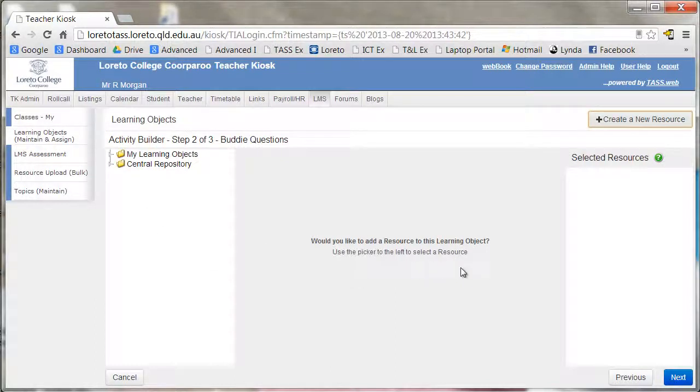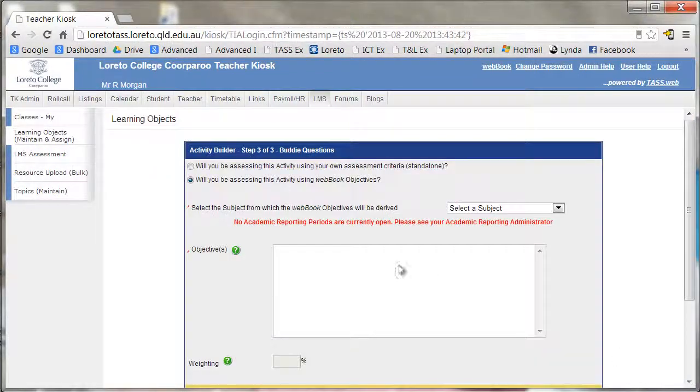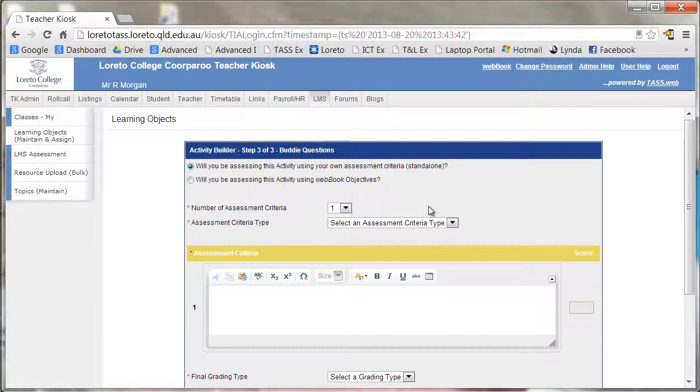I'm still not going to bother attaching a resource because I don't need one, but again, if you wanted to attach a PDF or a Word file or something, you could. I'm just going to choose next. This time you'll see I've got a different screen coming up, so it's given me a couple of options. Do I want to use webbook objectives? Well, we haven't got any of those set up yet, I don't think. Or am I going to use my own? So I'm going to use my own, which they're referring to as standalone.